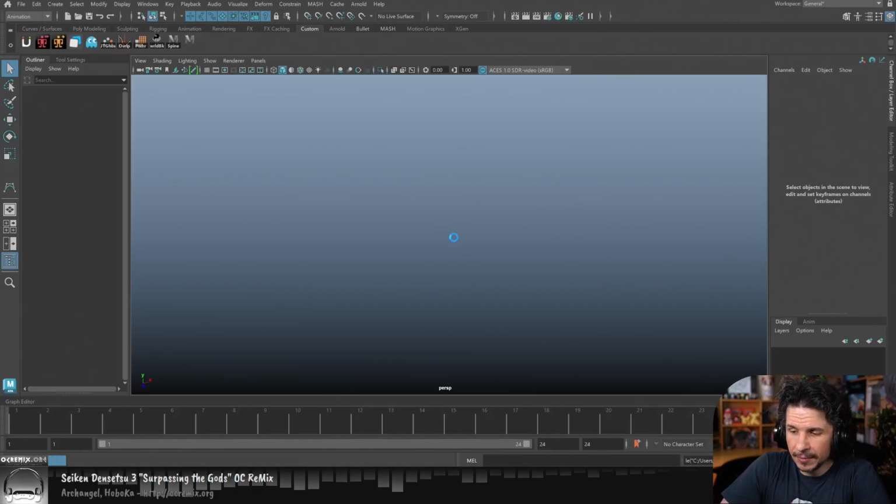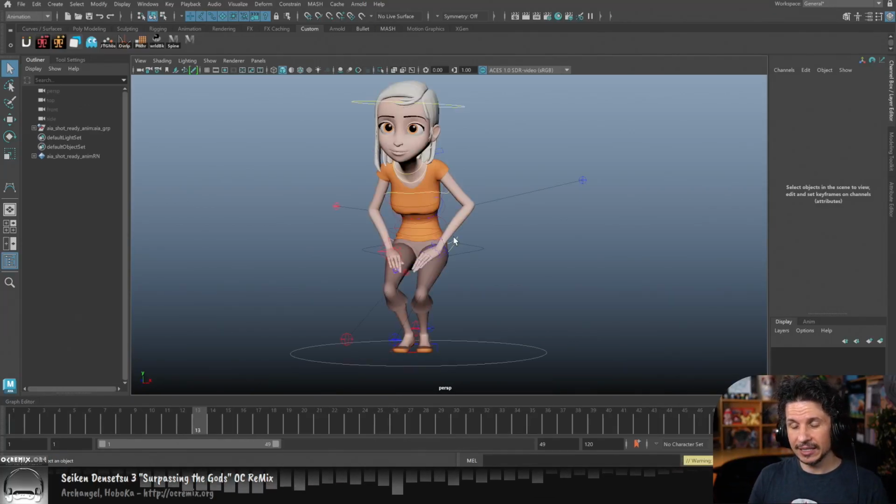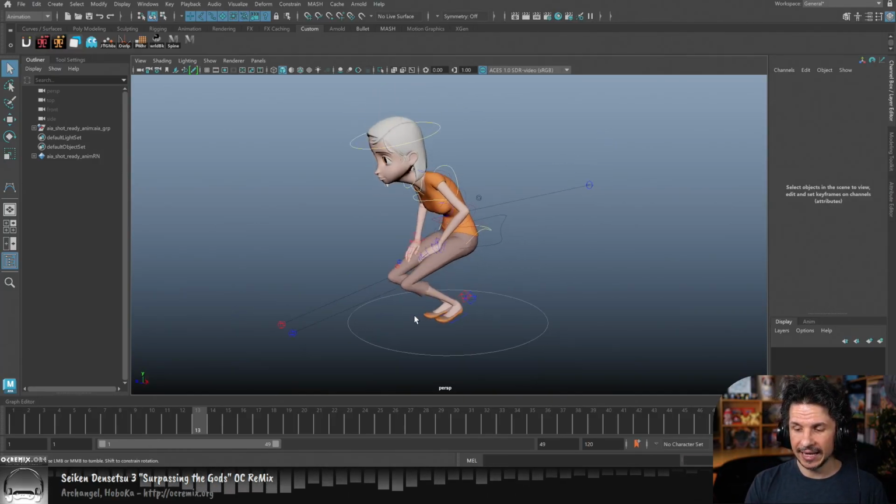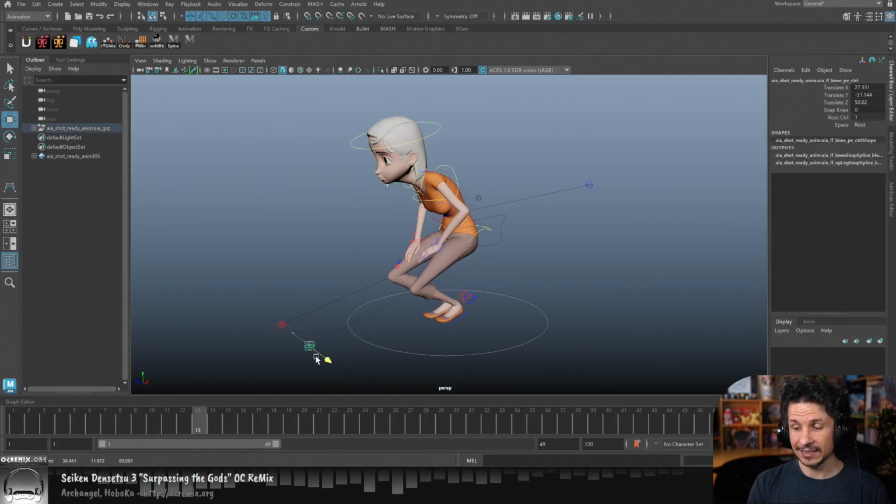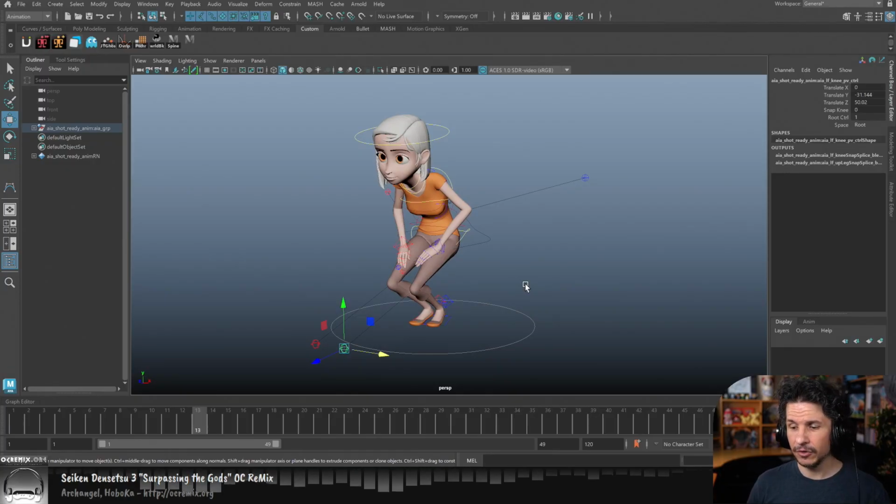Tested on how to set up a constraint when a character is kneeling down or squatting down and they've got their hands on their legs here, and we need those hands to follow the legs right there. How do we set that up? How do we make sure that this character can keep their hands there without them sliding around?